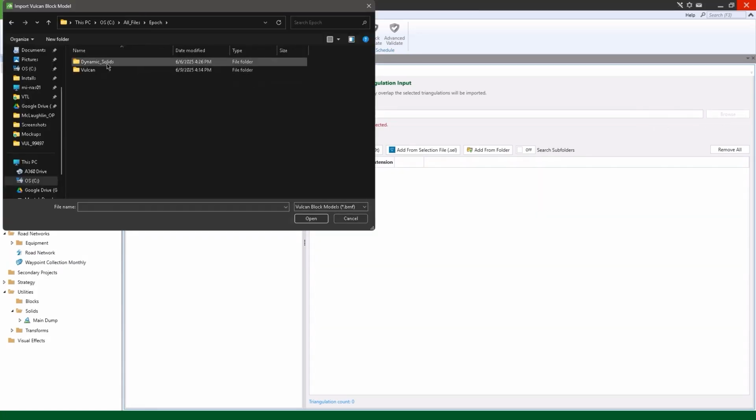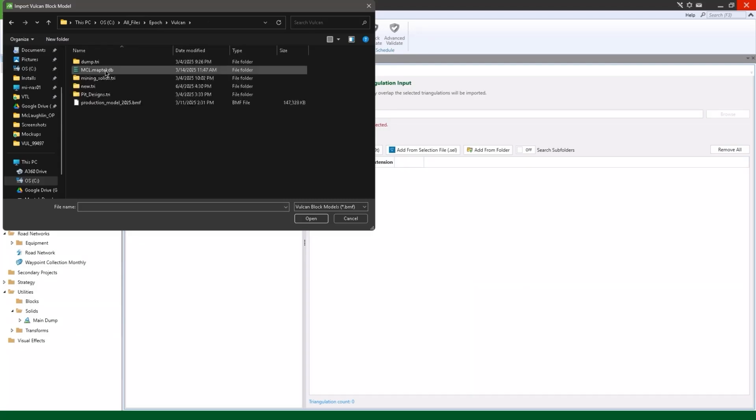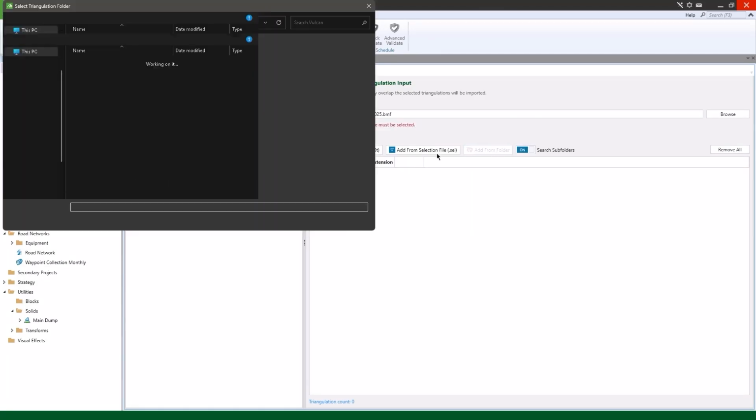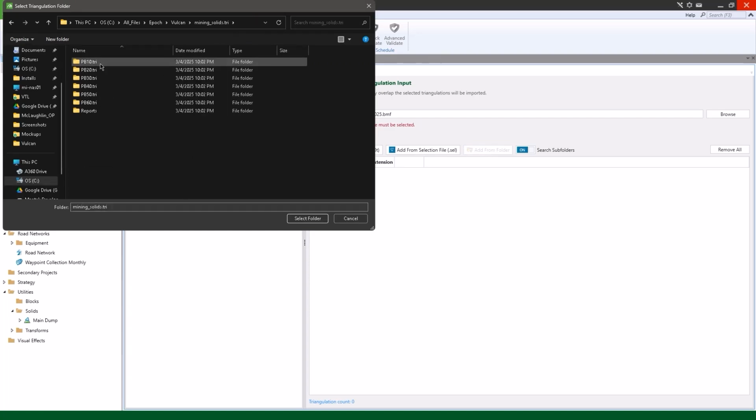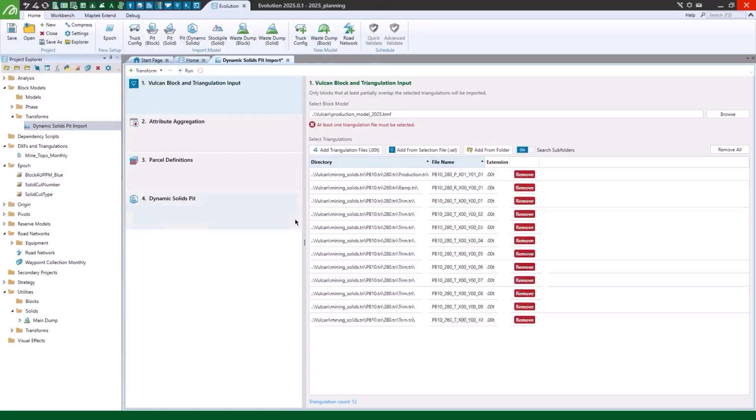Select a Vulkan block model and triangulation solids using the File Explorer. Select the Run option to complete the transform and import your model.